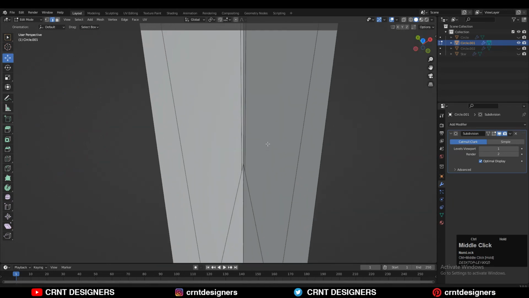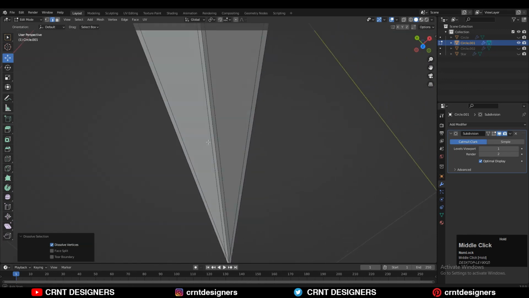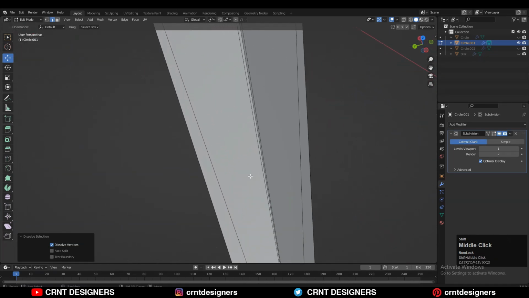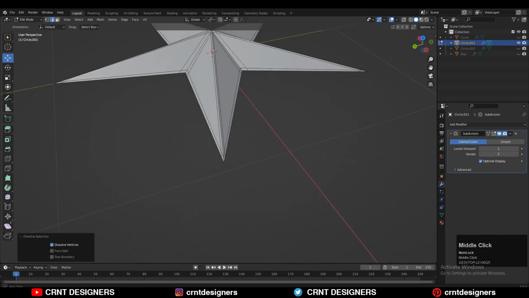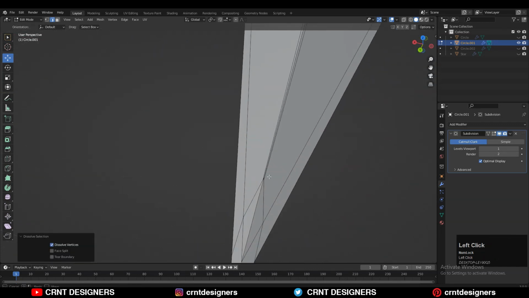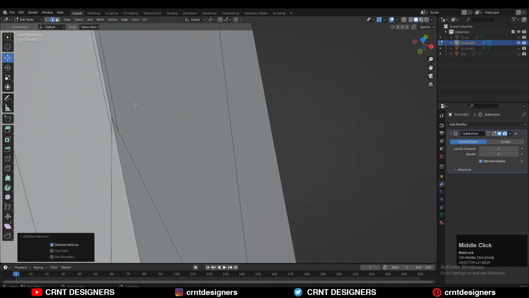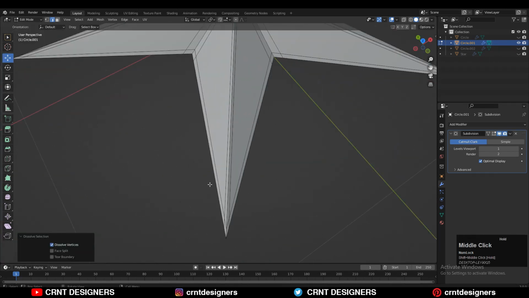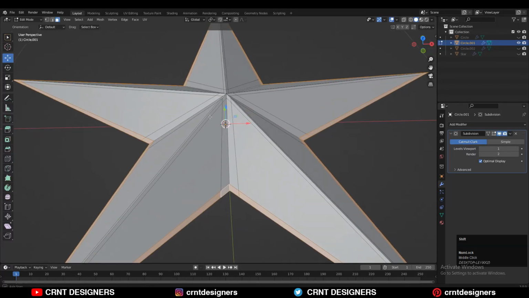Then you need to come here. Then select this edge loop and press Ctrl X to dissolve that edge loop. Repeat the same thing with the remaining part. Come here, select this edge loop and press Ctrl X to dissolve that edge loop. You can see the loop structure here, which looks decent.